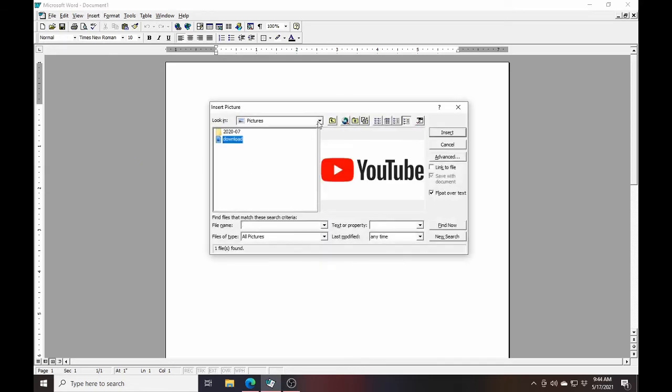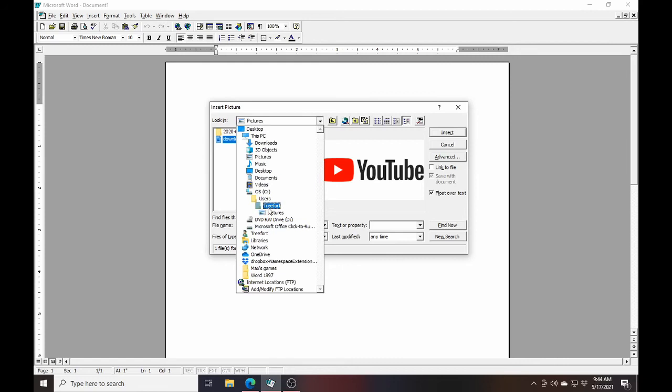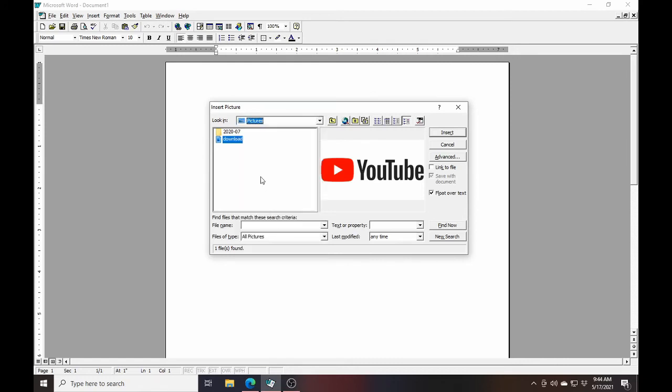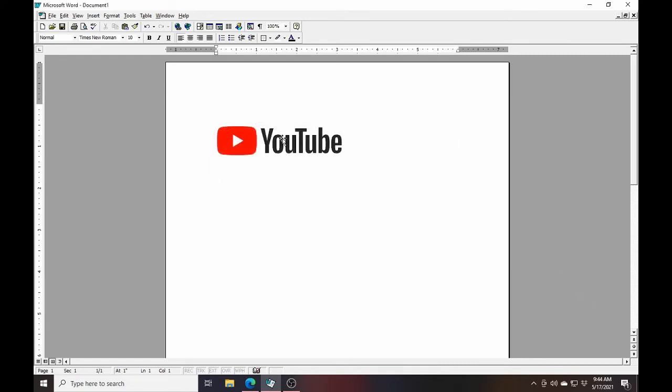Then you will want to go to the file that your picture is in. Right here, I have it in pictures. I'm going to click it. You see it's the YouTube logo. And then I'm going to click insert. And there is the picture.